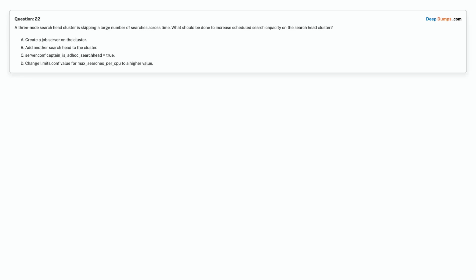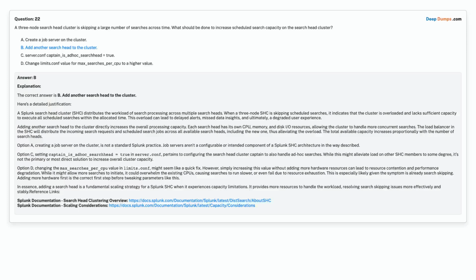Choose the correct answer. Correct answer is option B. Add another search head to the cluster.